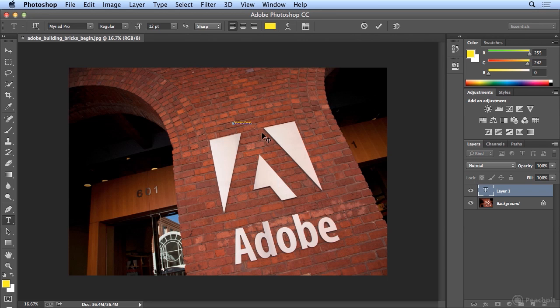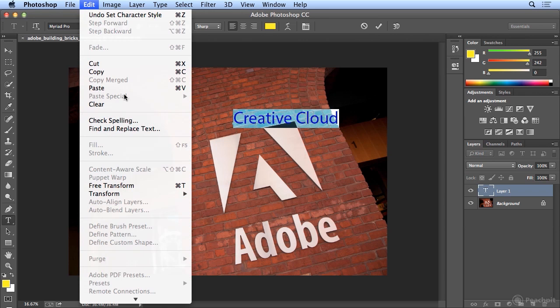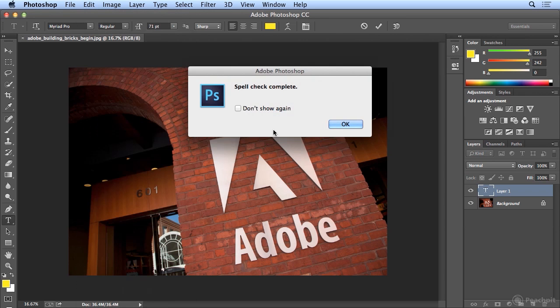And I've typed Creative Cloud. I'm going to do a select all, and I'll use my scrubby sliders to make the type larger. Now, as much as I know this says Creative Cloud, I have missed characters because you really can't proofread your own work. So I highly recommend, even if it's 1 or 2 words, running Edit, Check Spelling.